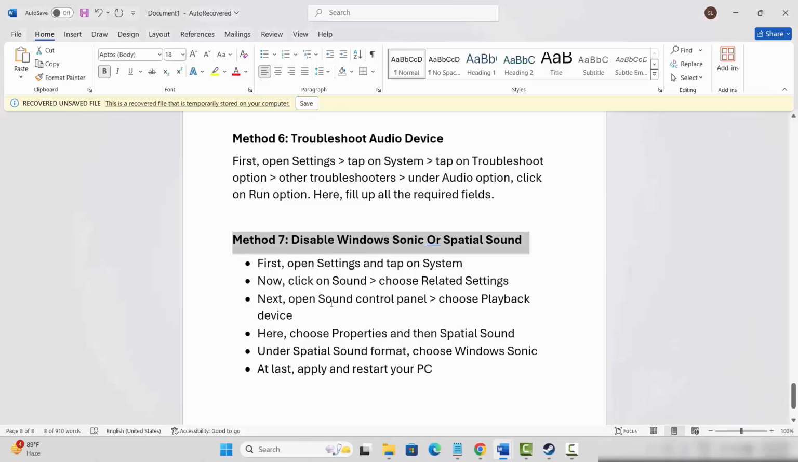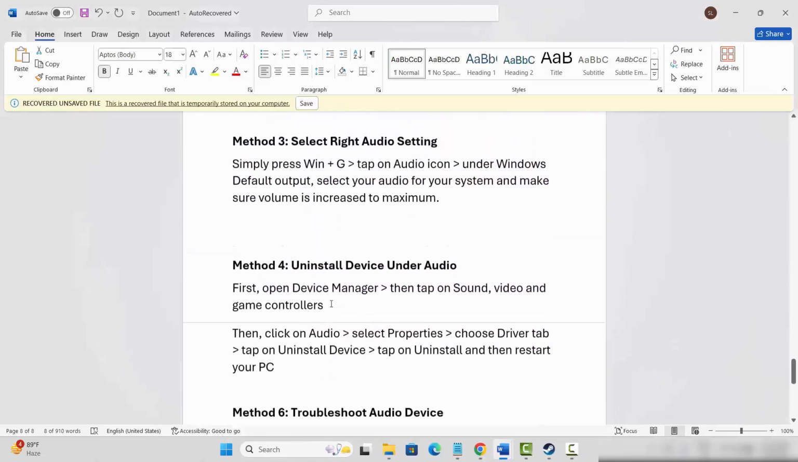fixed or not. So all these are few solutions to fix the sound not working.